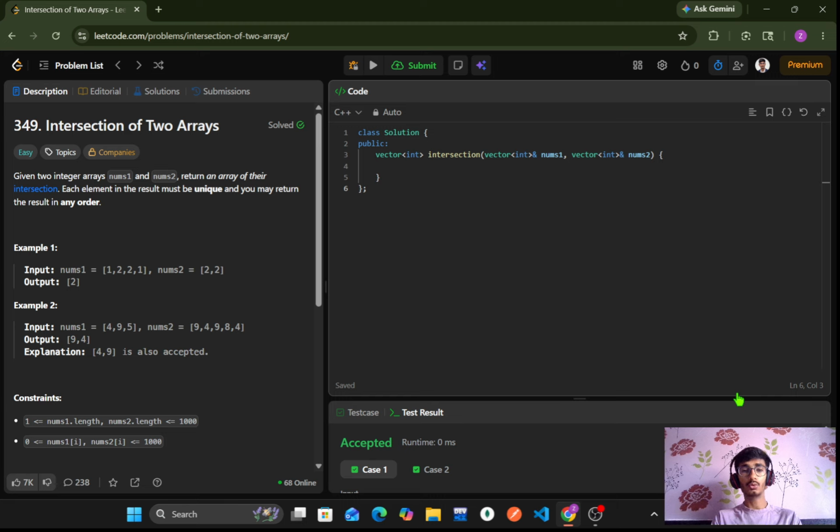Now I will do the code. After that I will explain how the code works.